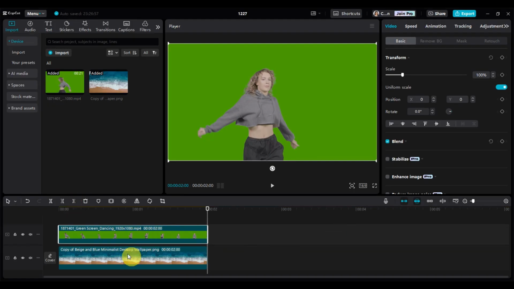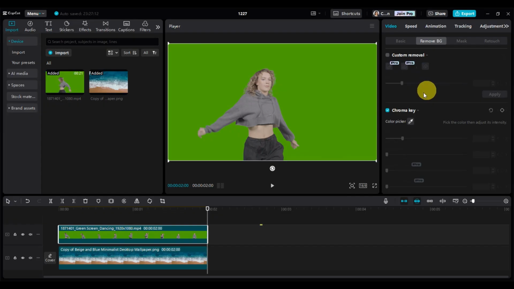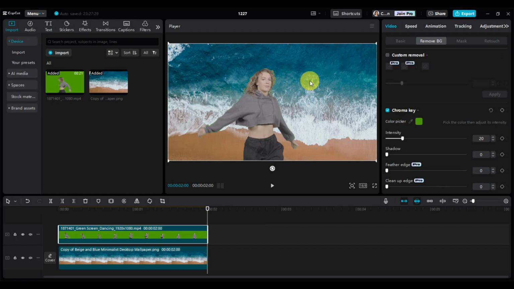Right after, since we're using the bottom part in here as our background, we're gonna remove the green screen for this. So we're gonna go ahead and click on remove BG here. Just simply click on this one first, and then right after, we're gonna use chroma key. So make sure that that one is turned on, and we're going to click on this eyedropper tool to pick a color. So we're just going to simply pick the green one here on the background of this video. As you can see, it has completely removed the green screen effect.